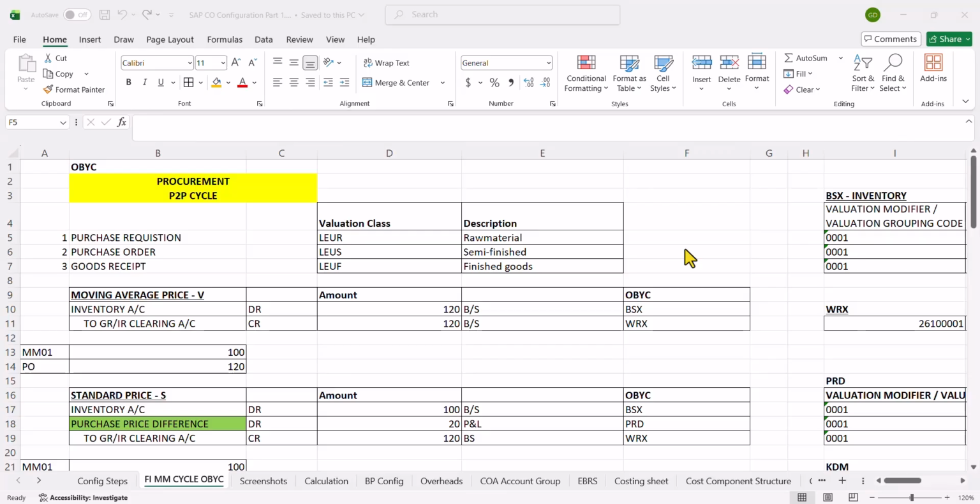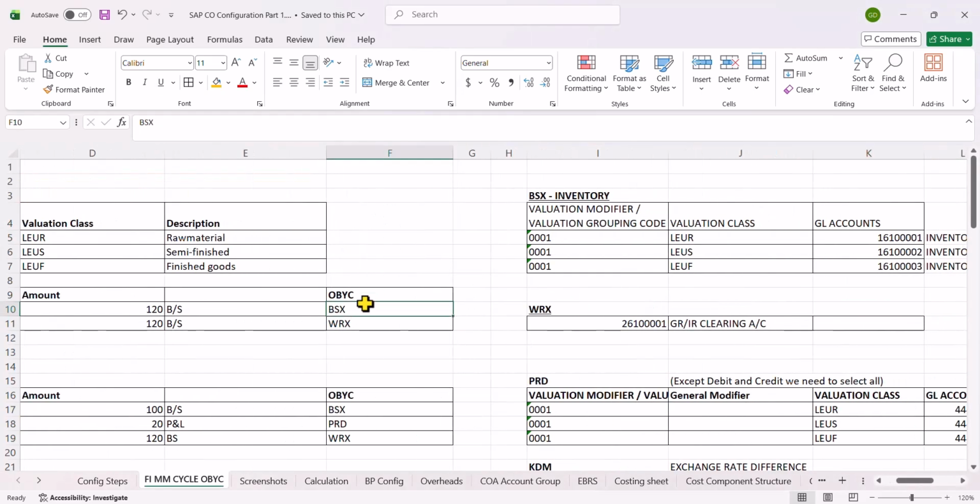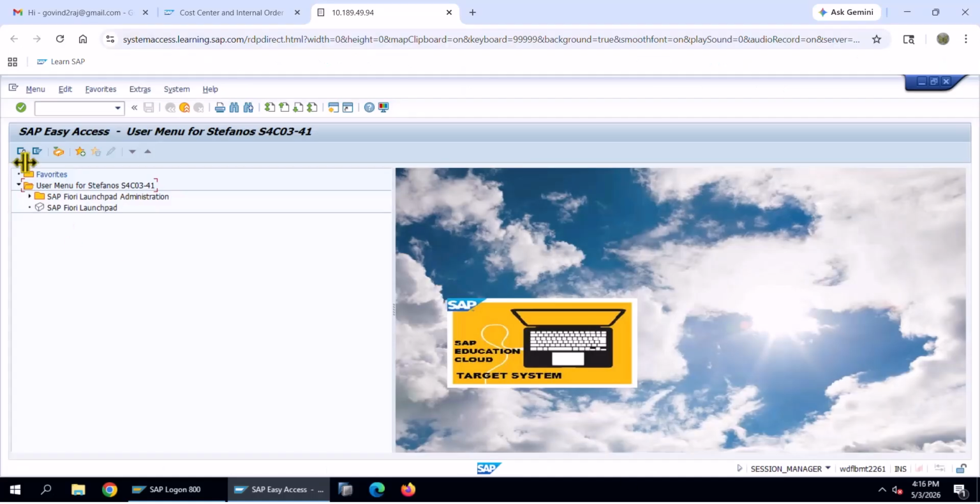So here there is one correction. I have wrongly mentioned it as QB, but it's actually DSLs. So I changed it. Let's get into the SAP system.